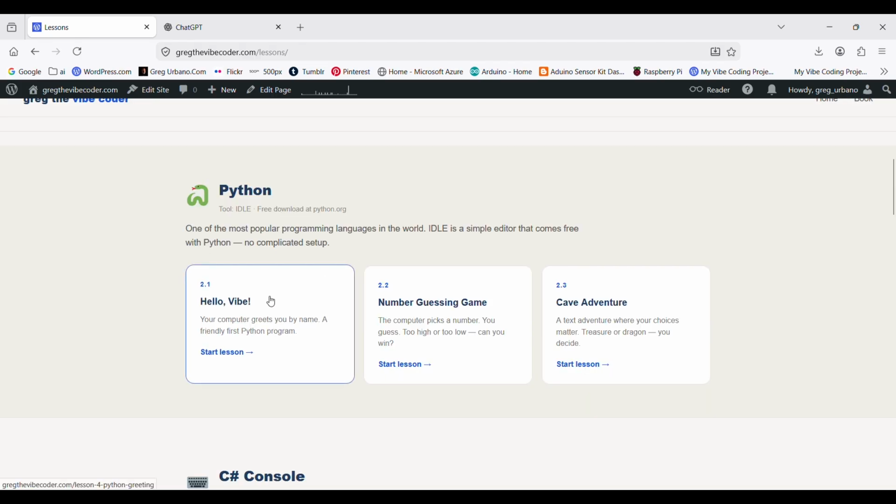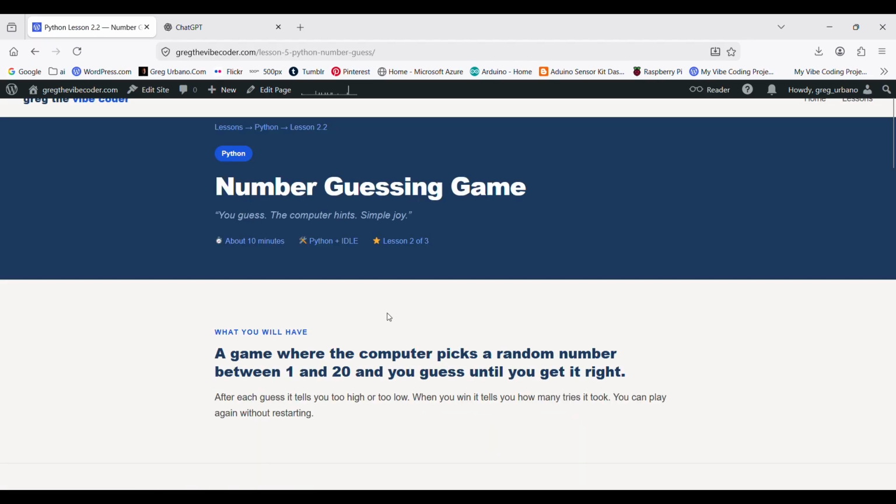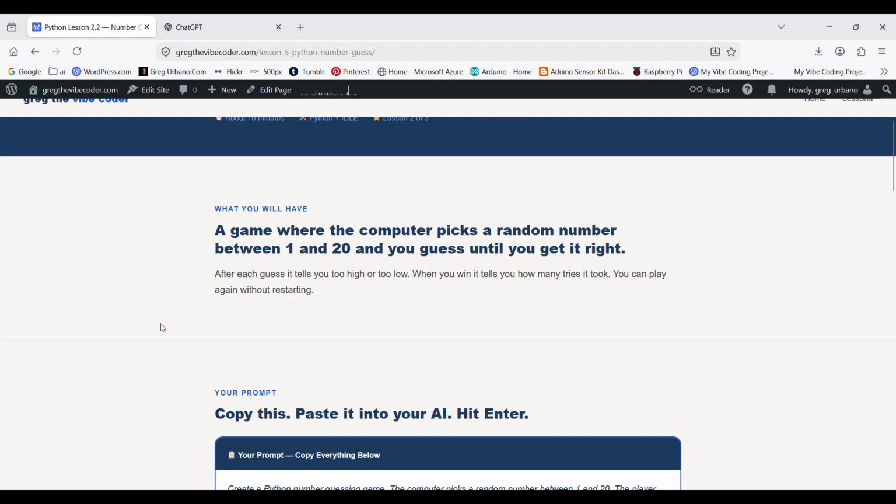The computer picks a random number between 1 and 20. You guess. It tells you too high or too low. When you get it right, it tells you how many tries it took. Then you can play again without restarting. That's a proper game. With logic, with loops, with randomness, all from one prompt, same 4 steps. Let's go.